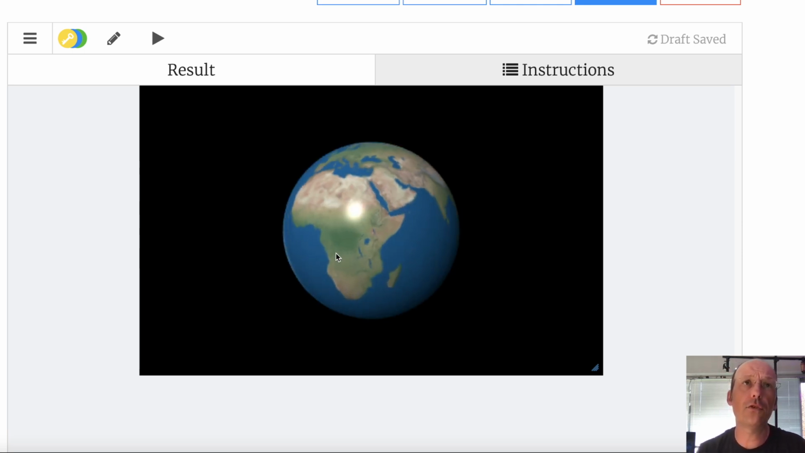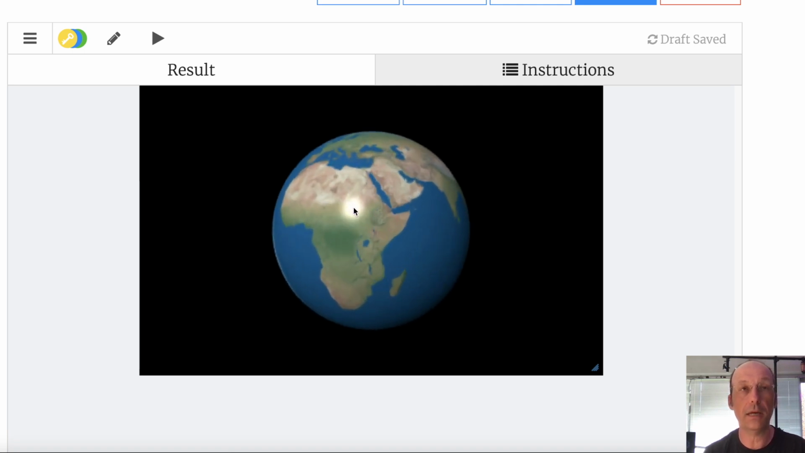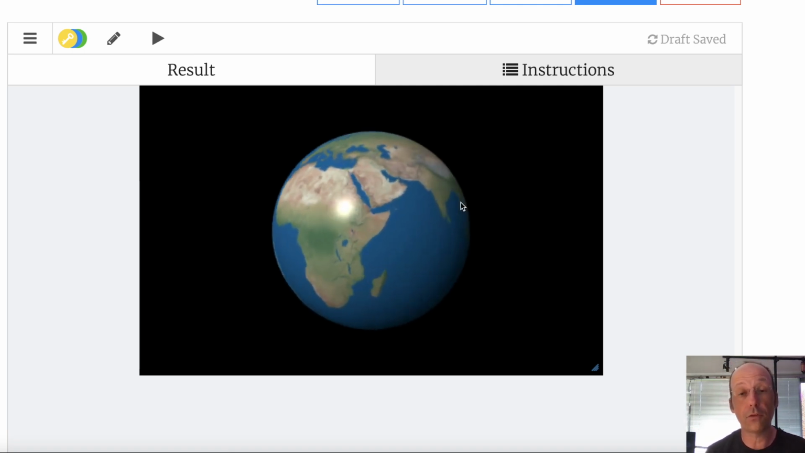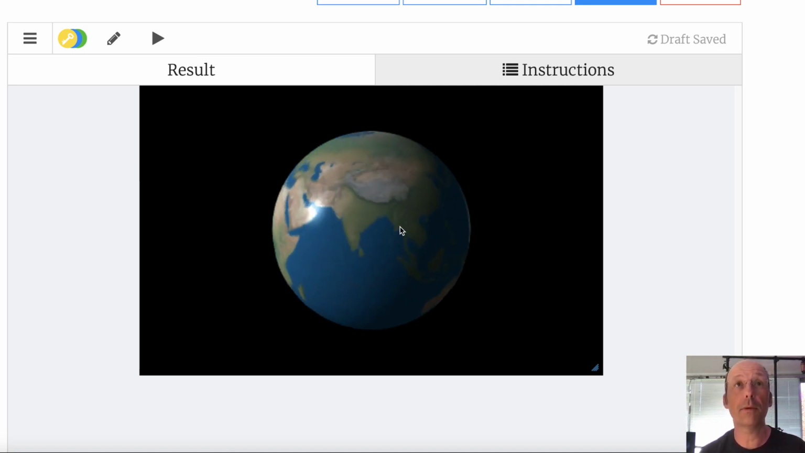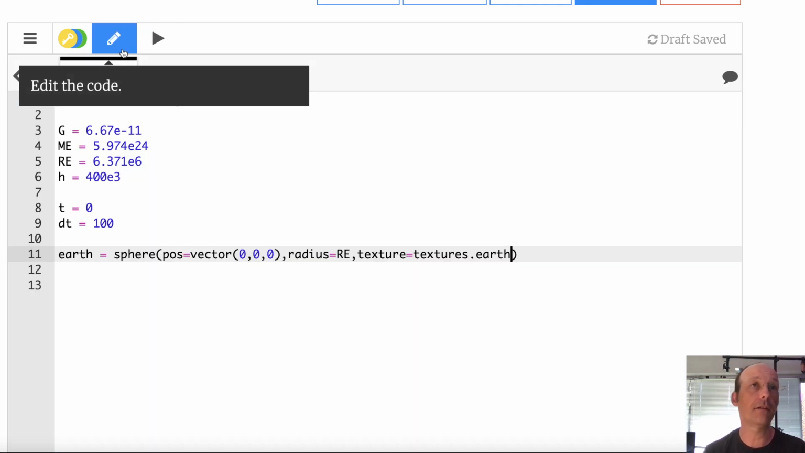Now, in a future video, I'm going to take this and rotate the Earth, make it rotate like a day, and make it look more realistic with correct lighting and stuff like that. But for now, let's just leave it as it is. And you can change that. But it does look like the Earth. And you can zoom in and zoom out. This is what makes WebVPython so awesome, is that it has these three-dimensional objects that are fairly easy to make.